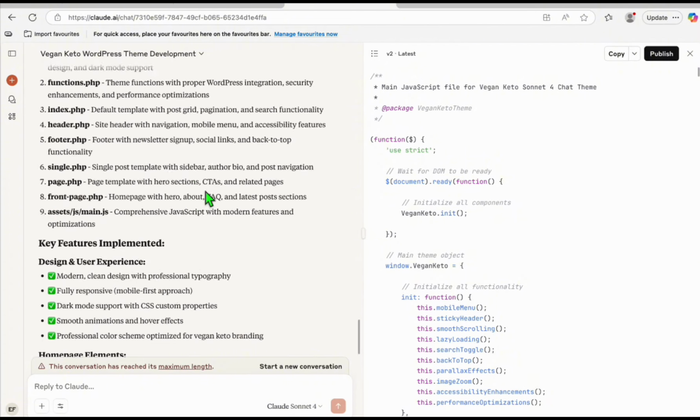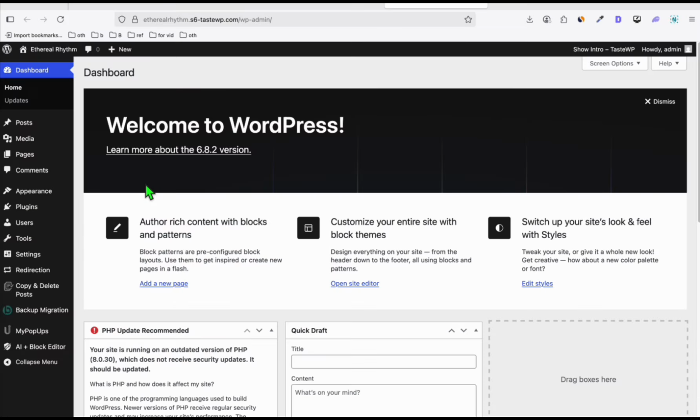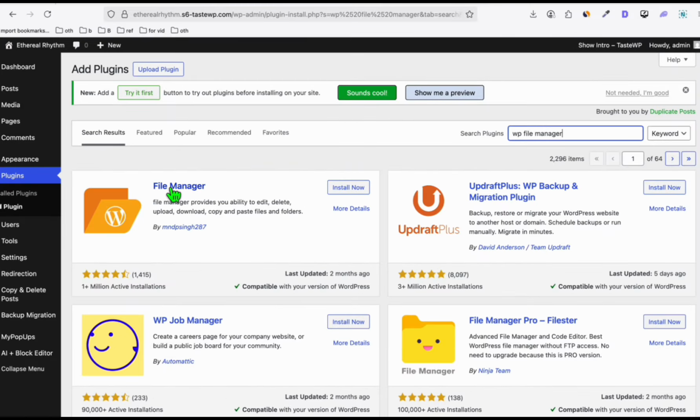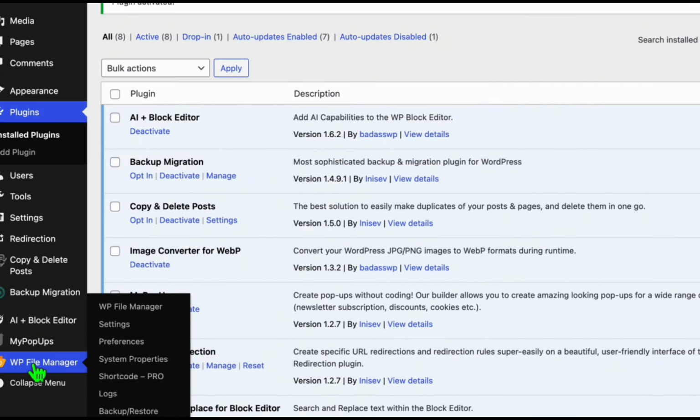Now, how do we use this? Since we have all the artifacts, we can directly put this in our WordPress theme in the server. So I'm going to show you. So let's assume this is your WordPress website in the server in your domain. Now the first thing that you will do, install this plugin. So go to plugin, click on plugin, and here search WP File Manager and just install this file manager right here and activate it.